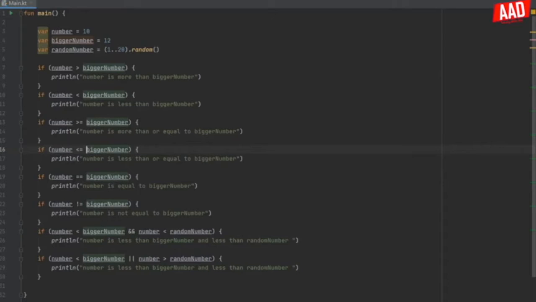Then this one you have if number is equal to bigger number, which is false because 10 is not equal to 12. And do not confuse this with the assignment operator, because the assignment operator creates the value. It essentially initializes the value and assigns a new value. So you cannot use this for checking. This checks if the numbers are the same. So these are not the same, so this will not print. And then you've got if number is not equal to bigger number, then it will print because number 10 is not equal to number 12.